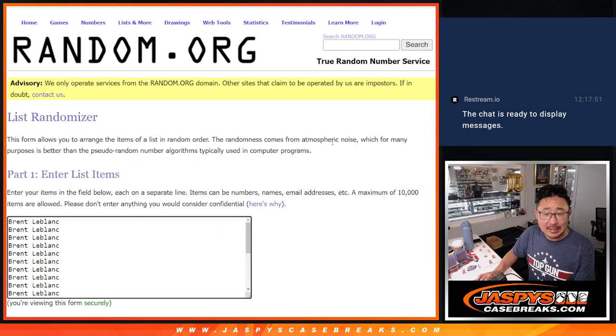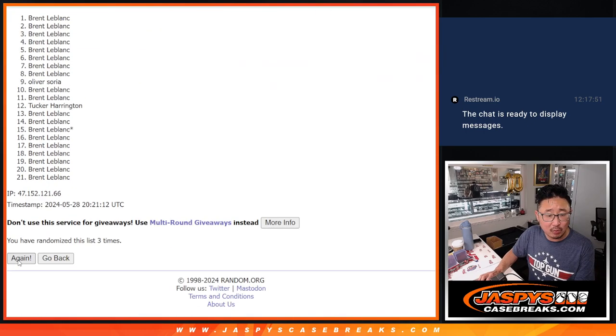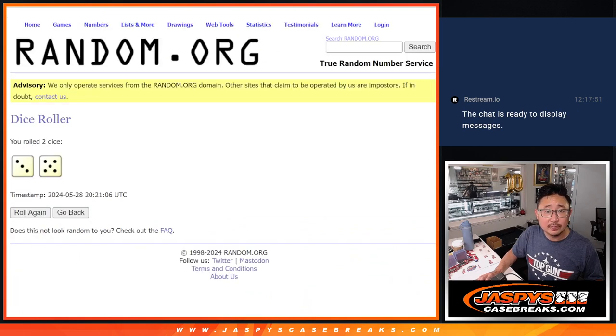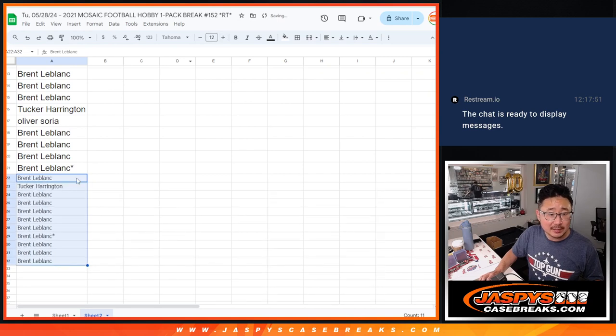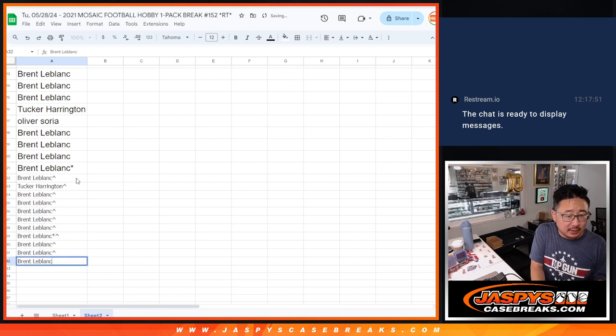3 and a 5, 8 times. Top 11 after 8 will get extra spots. 1, 2, 3, 4, 5, 6, 7, and 8. There's the top 11 right there. So now we have a full 32 spots. Let's put little rooftop symbols next to your name so you know it's your winning spots.